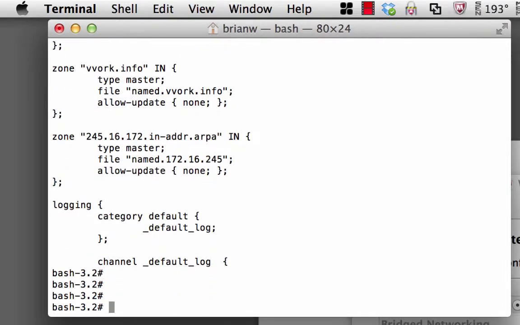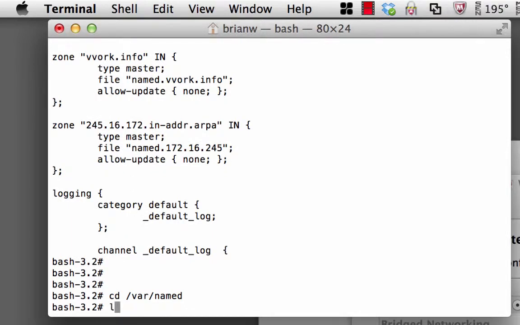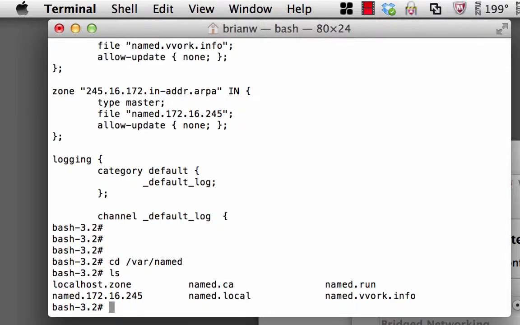And now at this point what we need to do is change directories to /var/named. You'll recall in the /etc/named.conf file that this folder was named as the folder that contains all the lookup files. If we look in here, we're going to see several files, including the ones that you get by default, such as localhost.zone and named.ca and named.local. Those are files that exist by default.